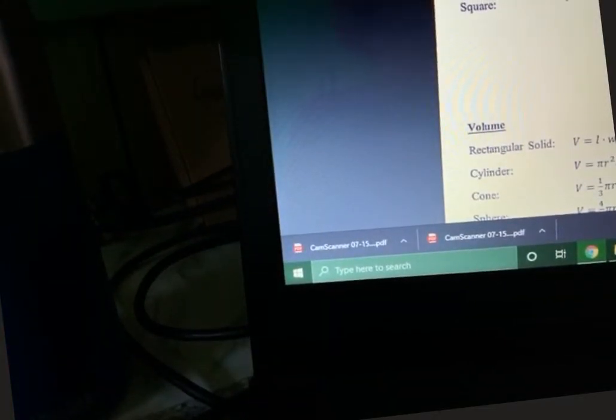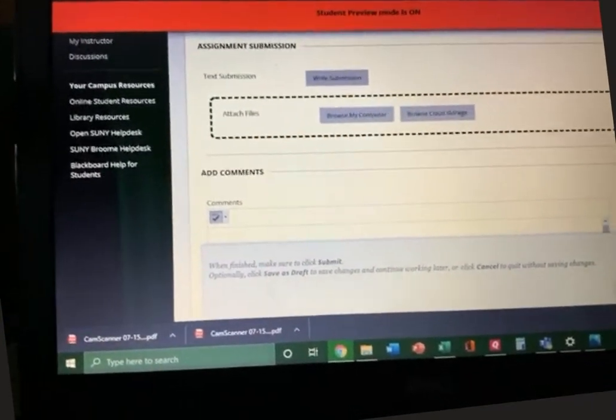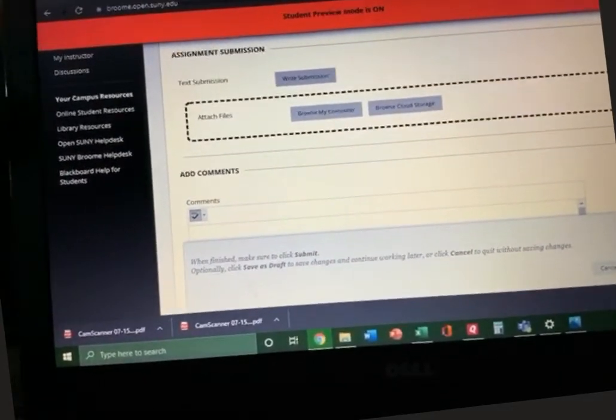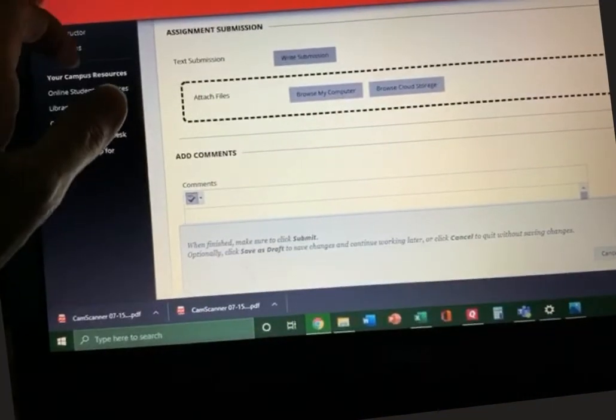And when that's done, I'm going to open that CamScanner document. Make sure it's there, okay? But I know it's in my downloads. So now I'm going to go over to Blackboard. Now this is just a practice Blackboard. It is not yours, so it's a little bit different, but let me go back.